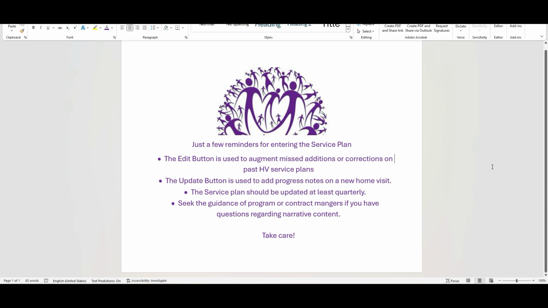Depending on the case and the number of risk factors, you may be updating the service plan more frequently, but the service plan should be updated at least quarterly.